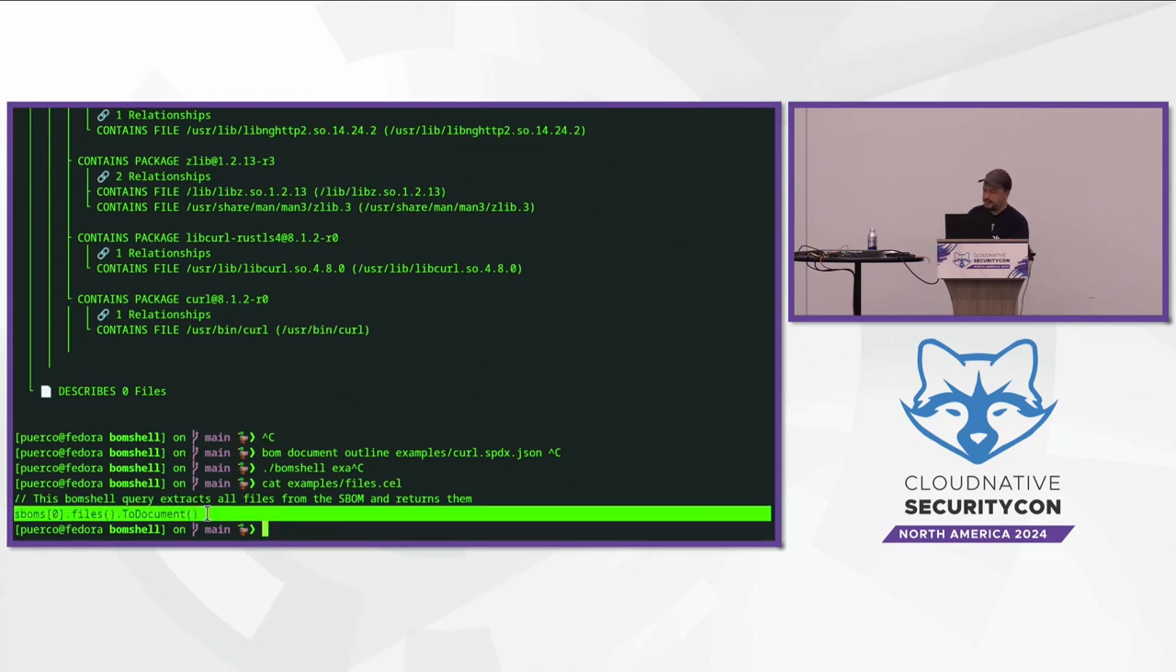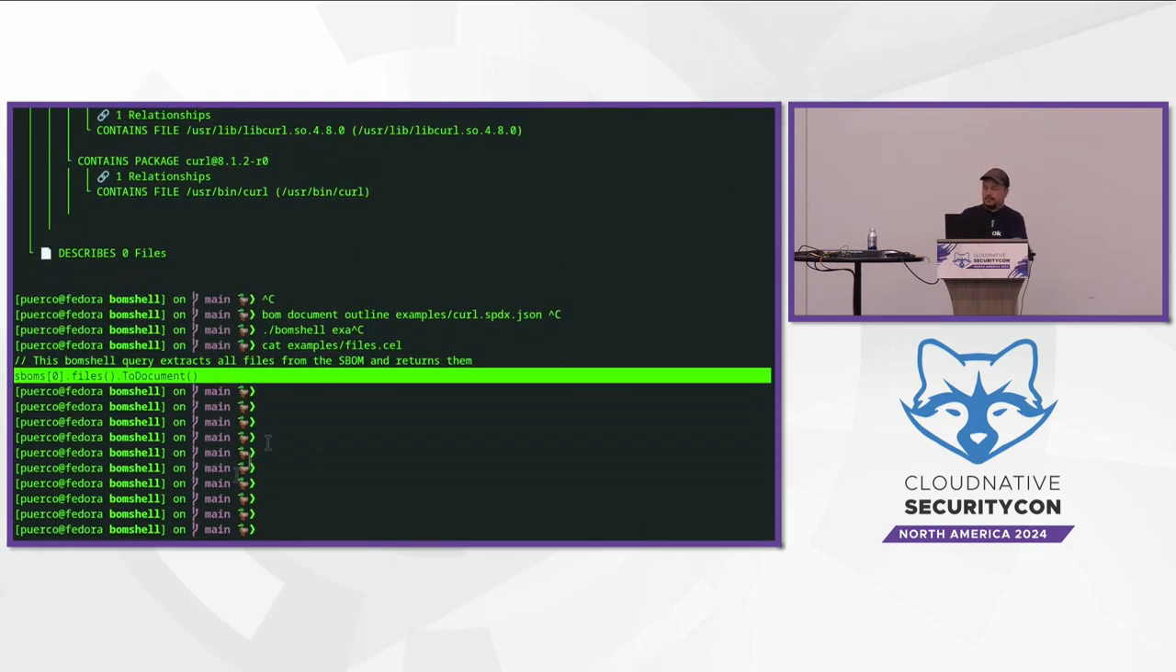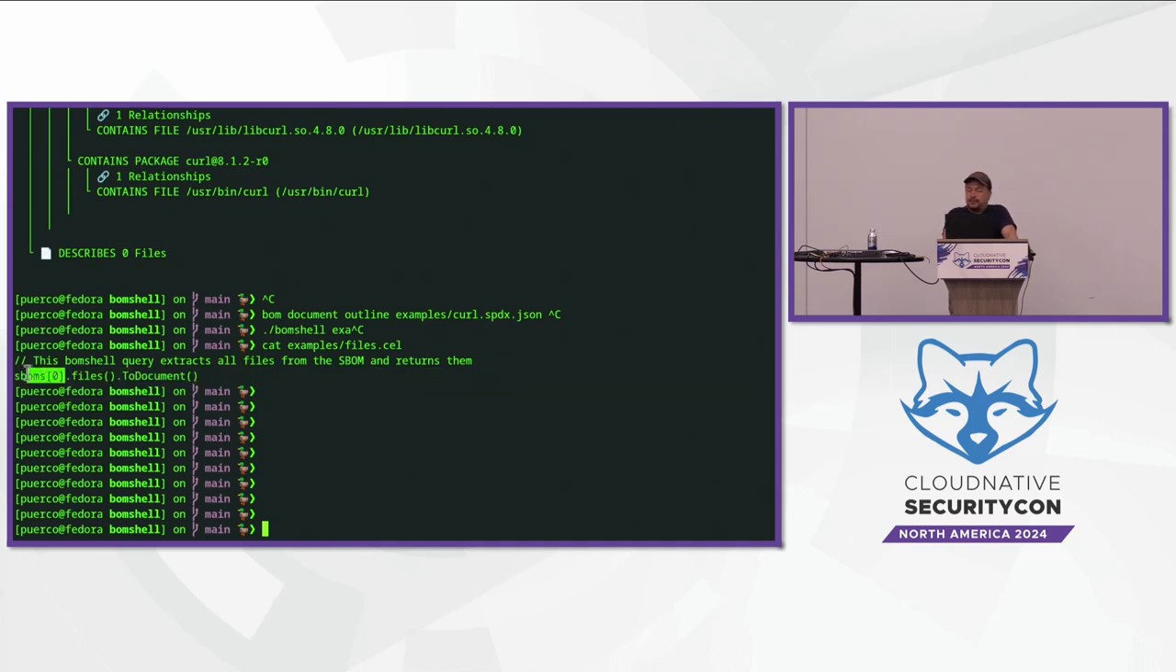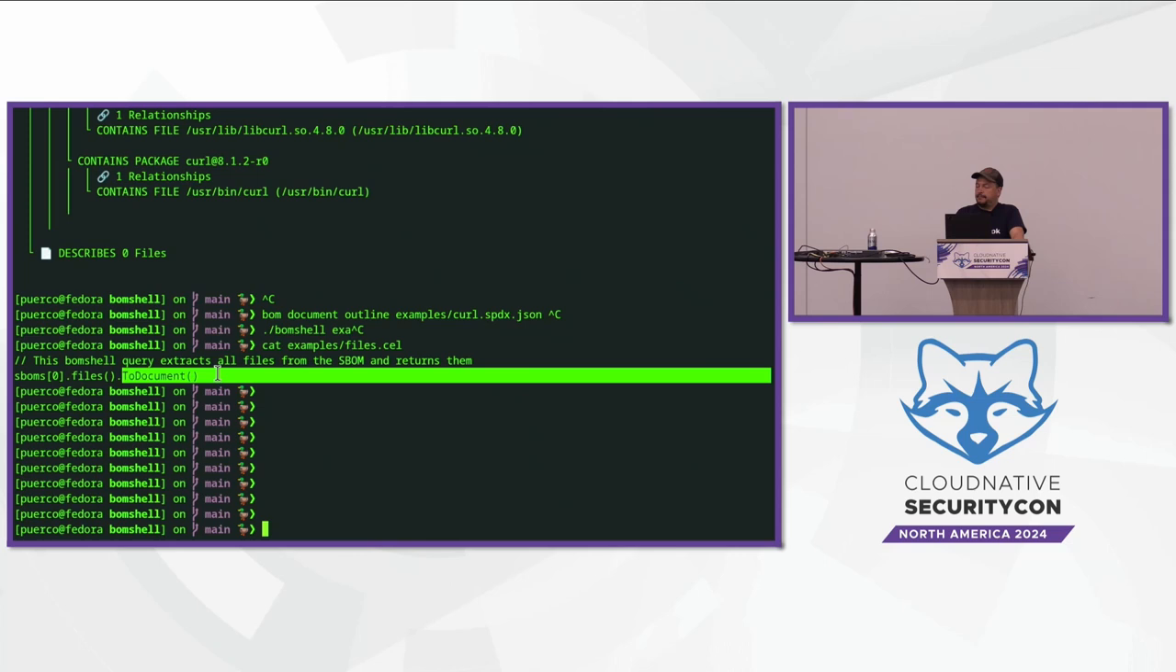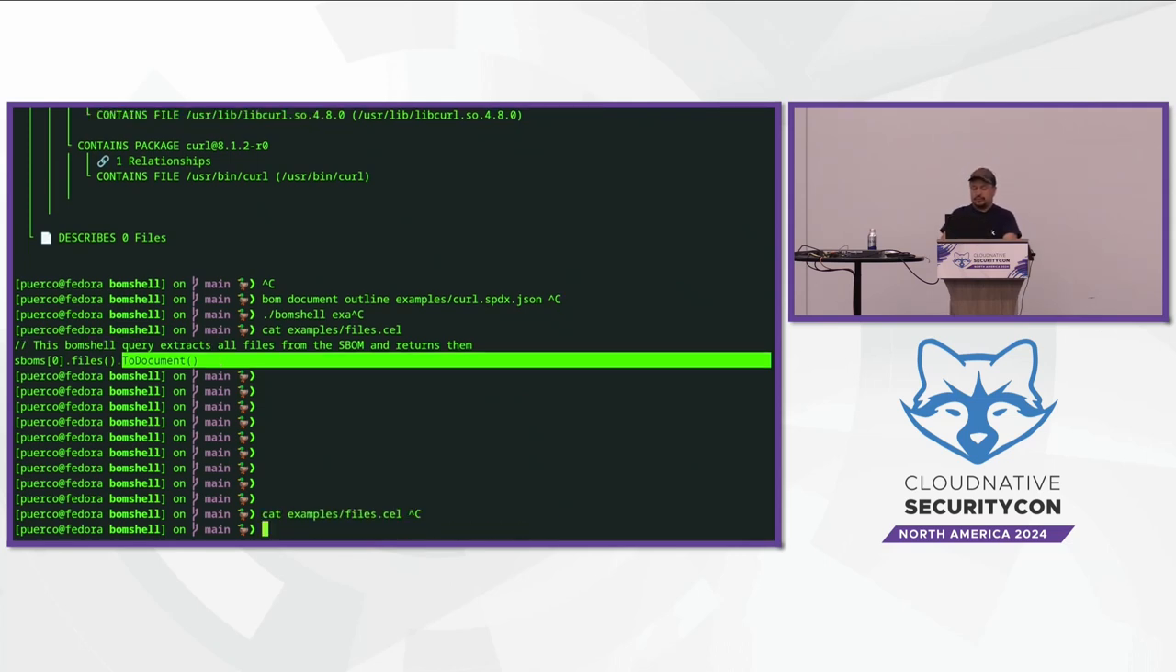I think it's big enough, right? So the recipe is a single line of code that does a transformation. The idea is that you can run Bomshell, for example in CI, and have it transform your SBOMs and then do something useful with them. So this example will load the SBOM that I passed it, all of the SBOMs, and then it's going to select the first one. It's going to extract all of the files, and then finally it's going to convert that into an SBOM.